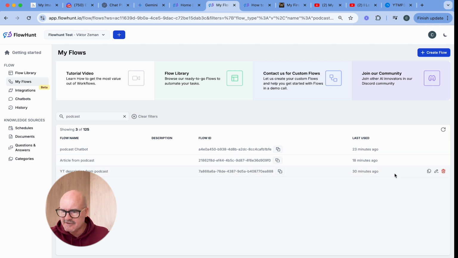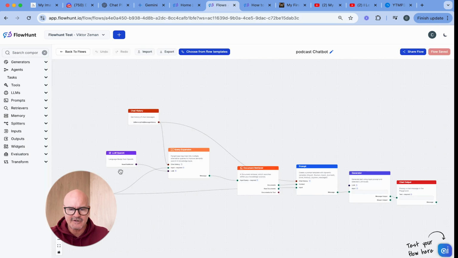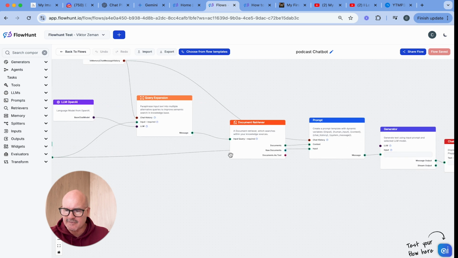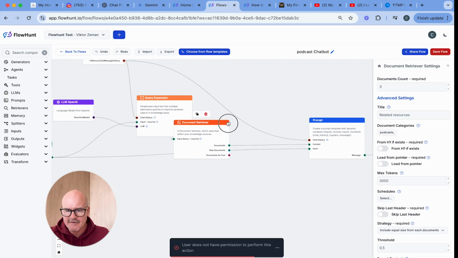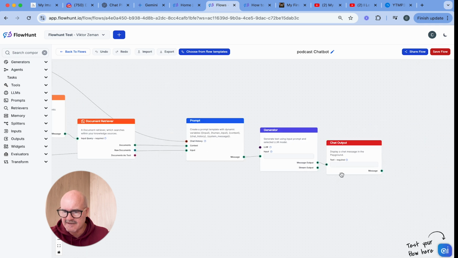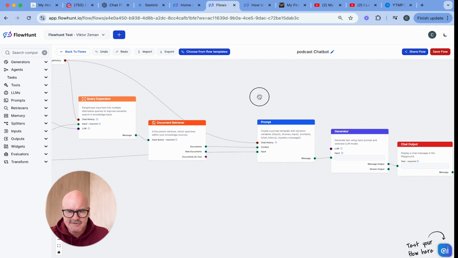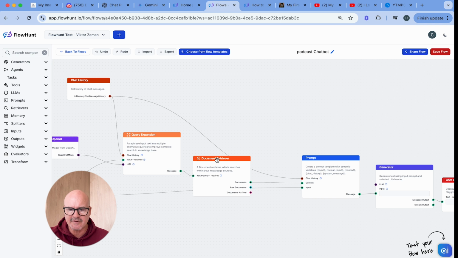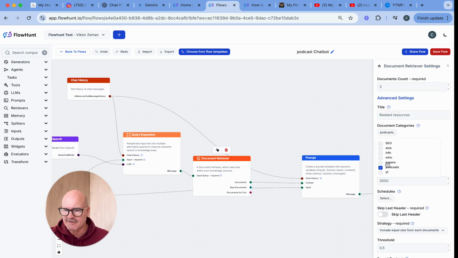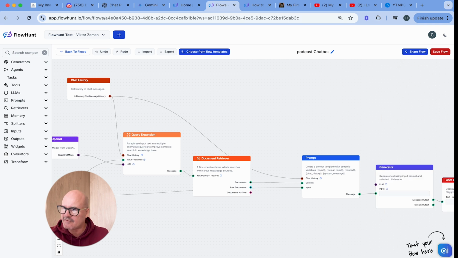I can simply go into my flow. Let's open that up now. And you can see here is my flow. It starts off with my input and obviously finishes with my output over here on the right-hand side. So let's just move over to there. You can see here's the output. And basically in my document retriever, what I've got here is I've chosen up here podcasts. Okay, so now I can decide which of the podcasts is here.